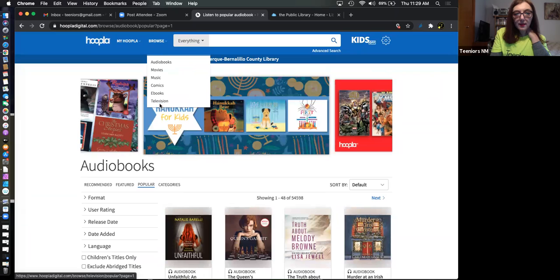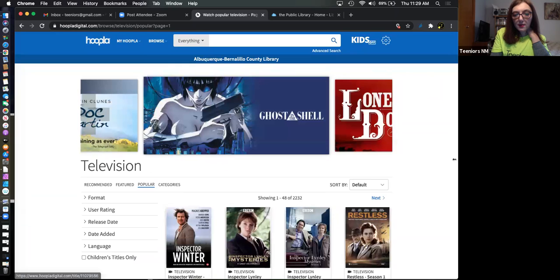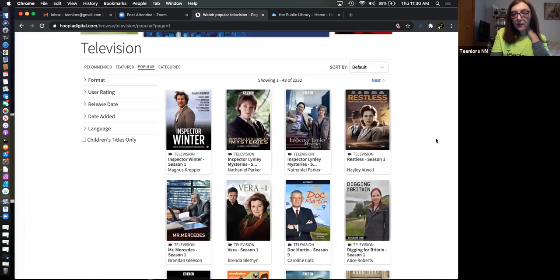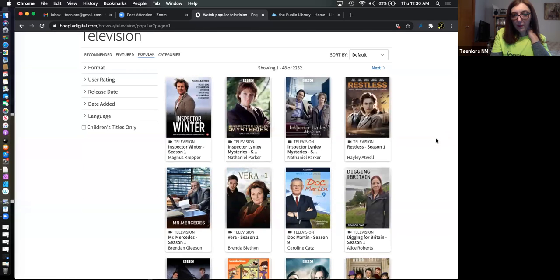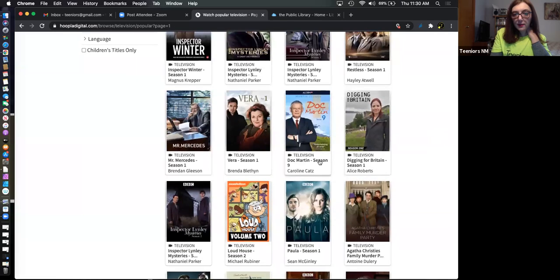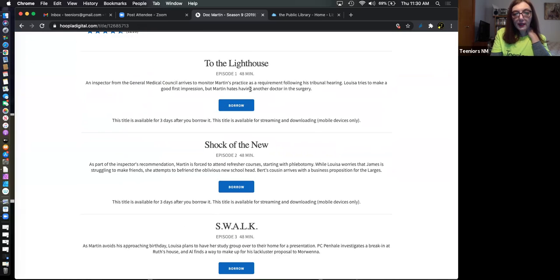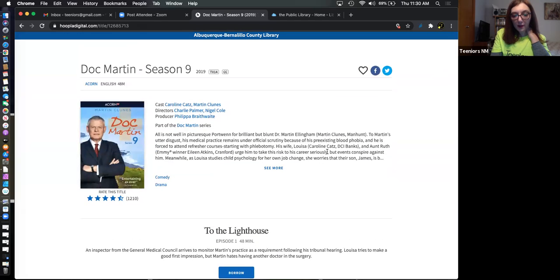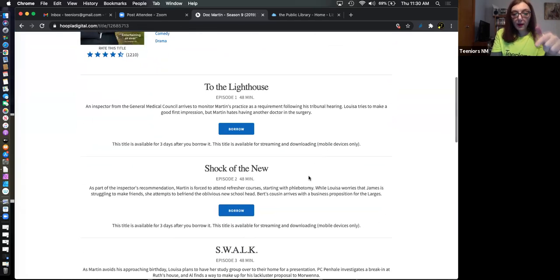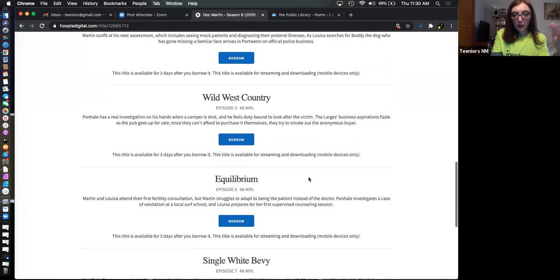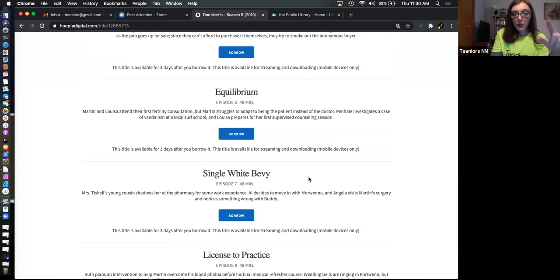Okay, and obviously there's even television series. The only thing about television series through them is, as you can see, if I get into Doc Martin, you have to check out each episode individually. You do not get to check out the entire series as a whole. You have to check out each file on its own, and each one will go against your checkouts for the month.